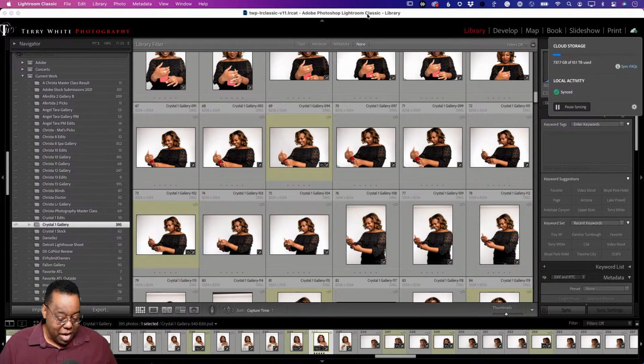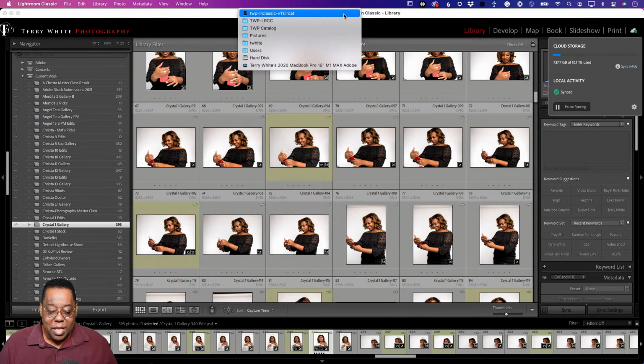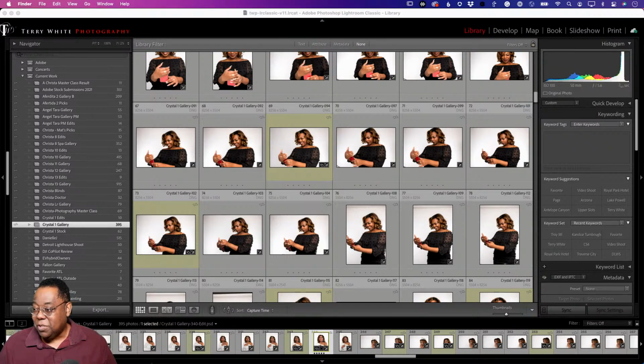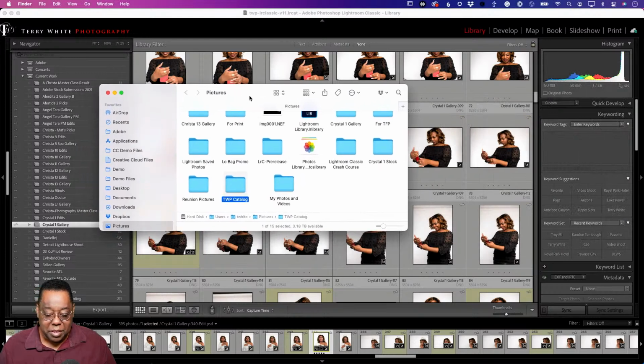So on the Mac, I'm holding down the Command key, and it shows me where my catalog is. It's in a folder called TWP LRCC catalog. That's what I called it back then. And that's in a folder called TWP catalog, and that's in my pictures folder. So let's go to the main folder that these other 3 things are in. So if I go to my pictures folder, there it is.